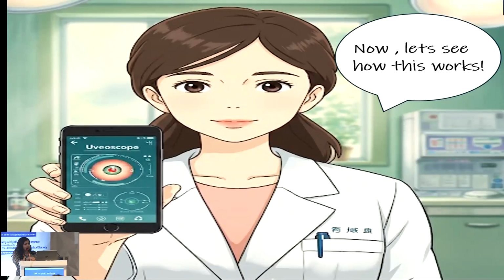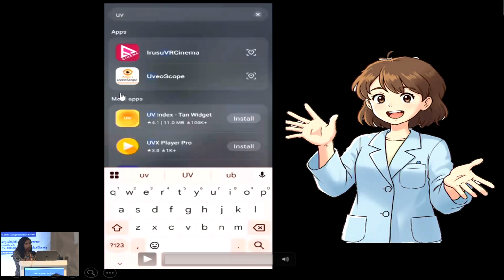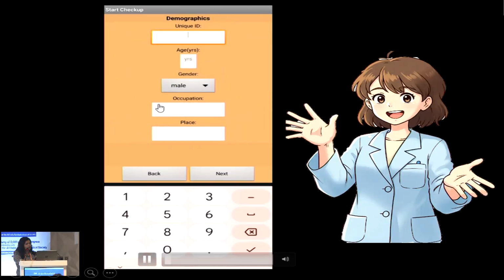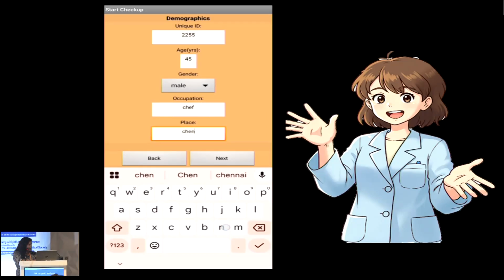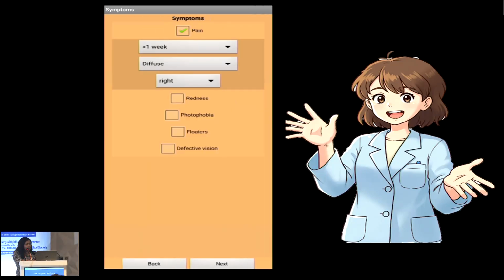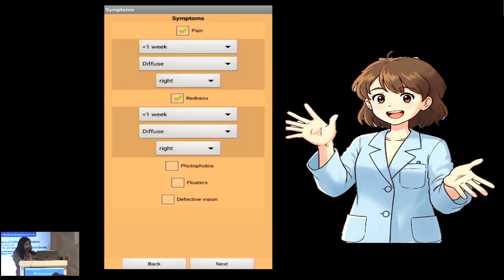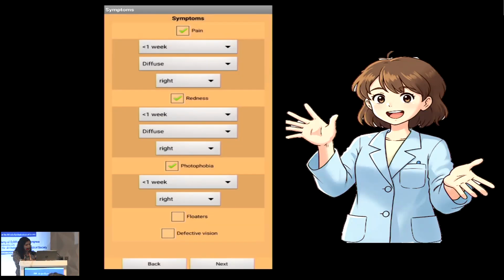So now let's see how this works. This is a working model we created. It's freely available in the App Store. First, we will enter the demographic details of the patient. This is one random patient. And enter the symptoms, which includes only the uveitic symptoms.